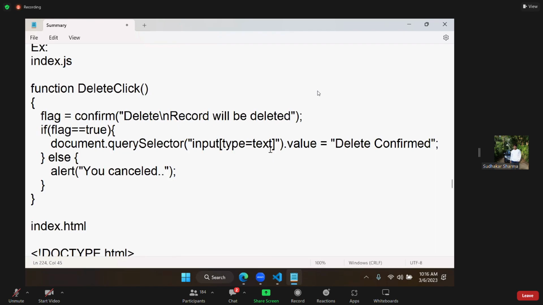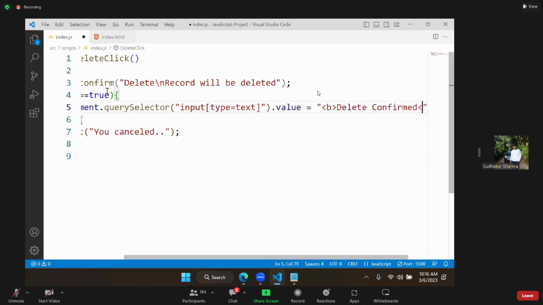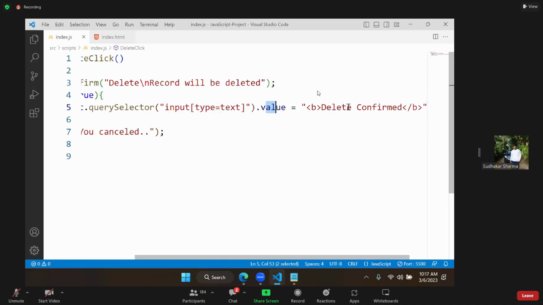So you need to apply some styles. By using styles, you need to configure. A text box is the same as inner text only. It will not allow it. Suppose I try to write here, bold, delete confirmed. Then the text box value is also the same. You can see it is not bold. It is just like inner text only.